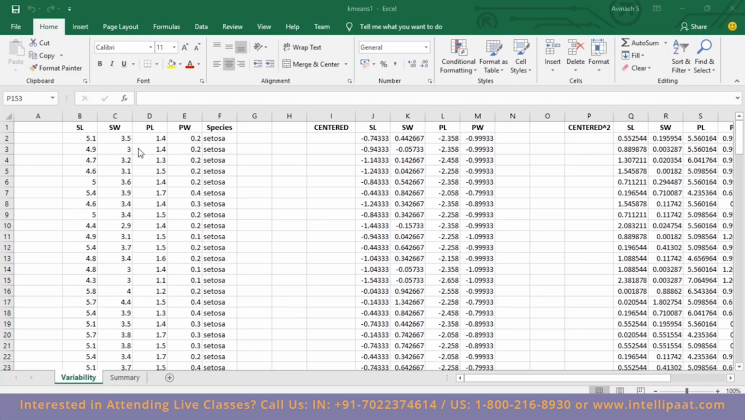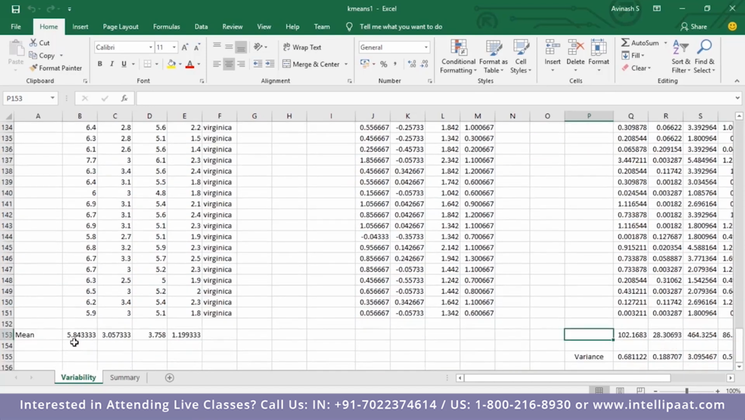So this is our data set over here. Now, our first task would be to get the centered values. These centered values are basically the values you get when you subtract each individual value with its mean value. Now let me just scroll down. So over here you see the mean values of each of the columns. For sepal length it's 5.8. For the rest of the columns, these are the values.